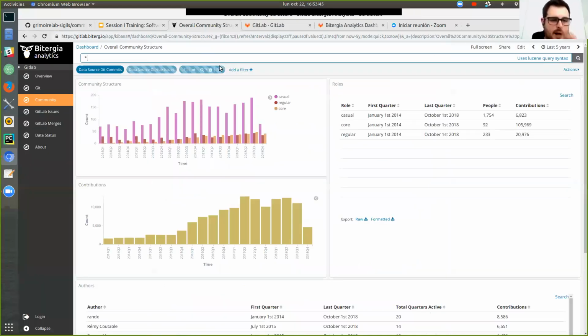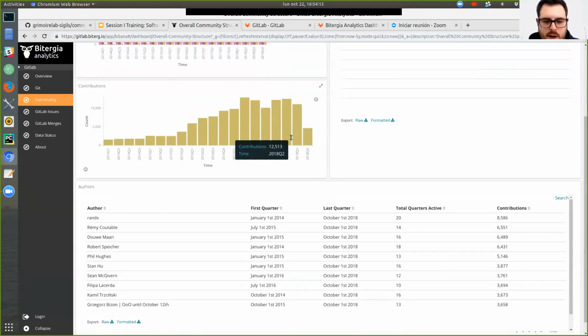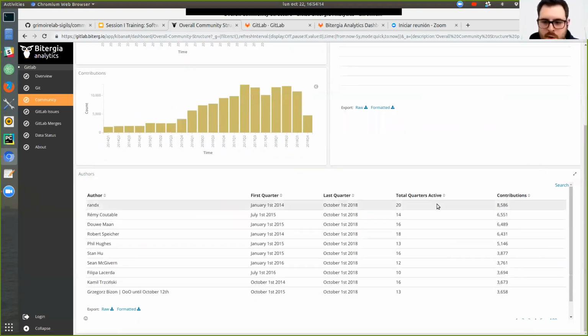So basically, in the overall panel, you have this structure for the community computed by quarter. You can see it here, and you see the evolution of how these different aspects of the community are changing over time. And we have here every contributor, every author.